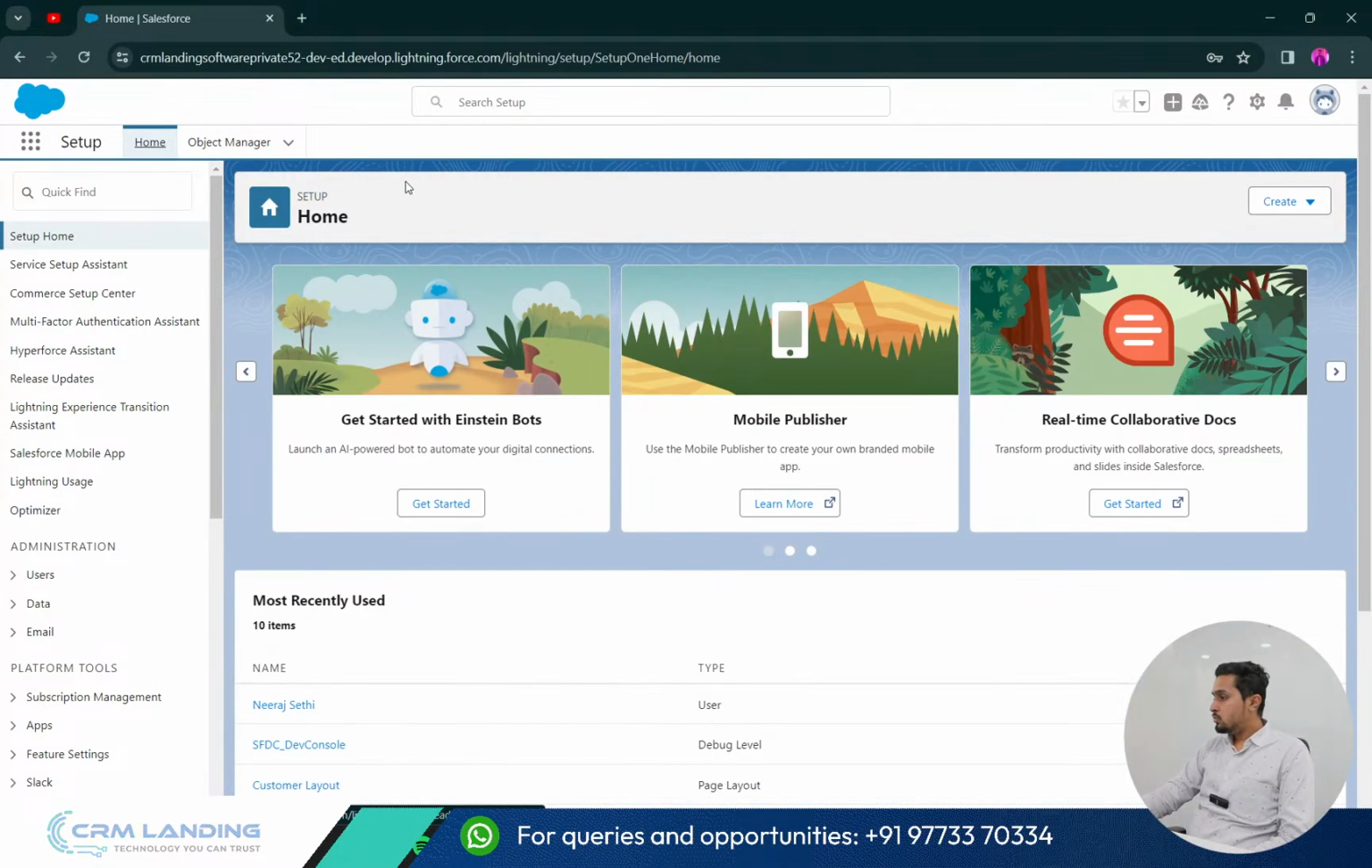All right. So first of all, what is Web2Lead? For example, a customer is there and they want to create a form on their website. For that, in Salesforce we can create a form, and that form we can place on our website. So whatever information is entered by a user automatically comes into Salesforce. That is the use of Web2Lead.